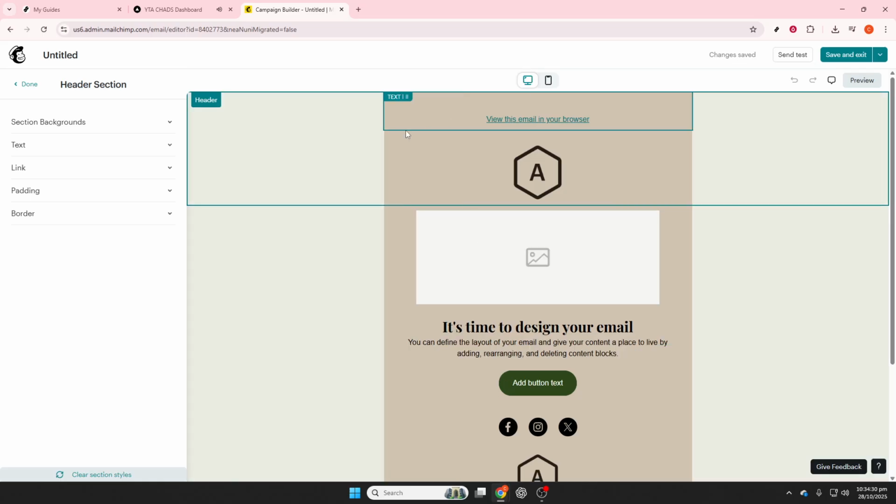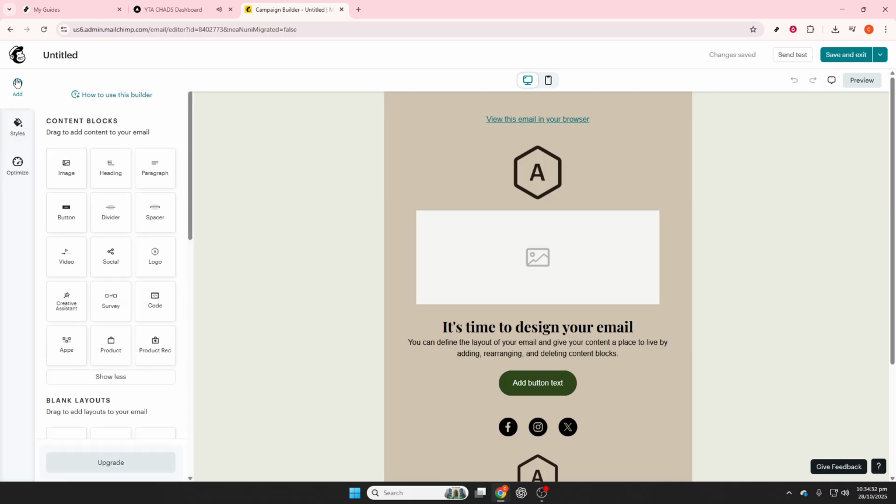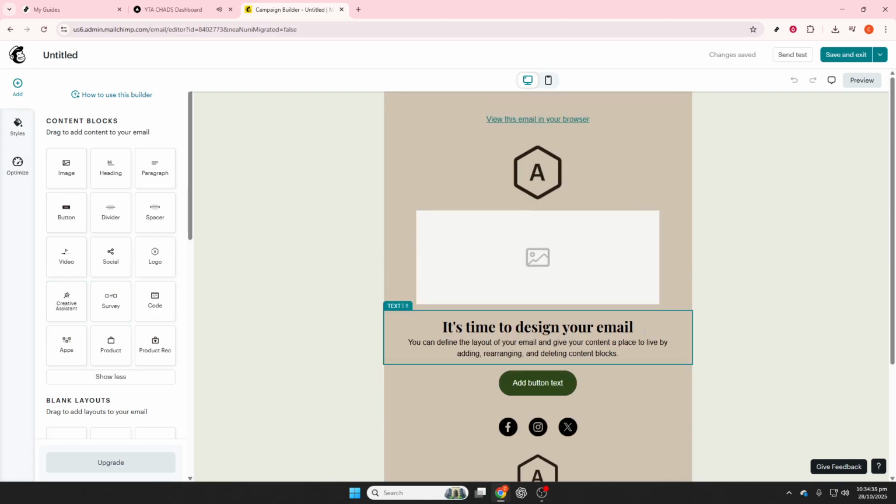Once your template is finalized, it's time to utilize it in a campaign. Head over to Campaigns, then Create, and select Email. Choose regular email when prompted, and proceed to Save Templates when selecting your template. Here, select your uploaded template to begin.